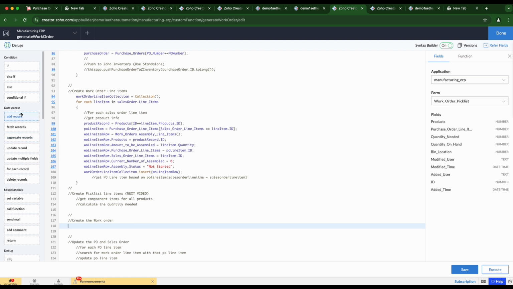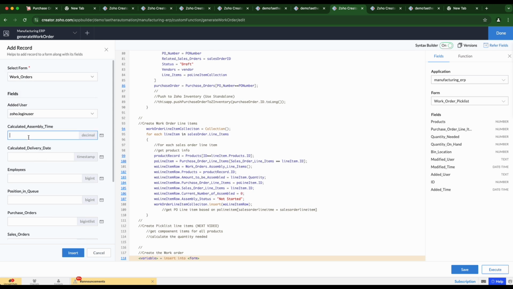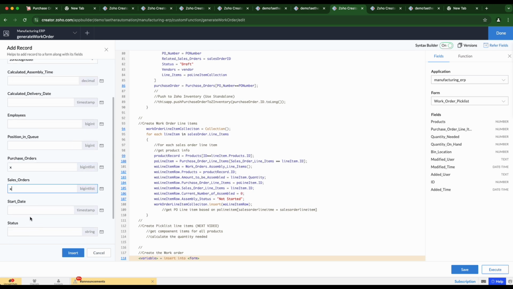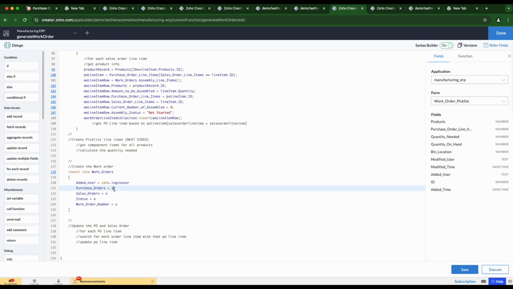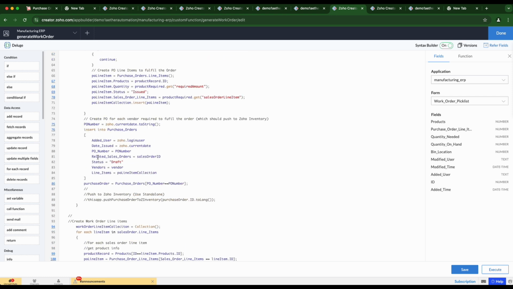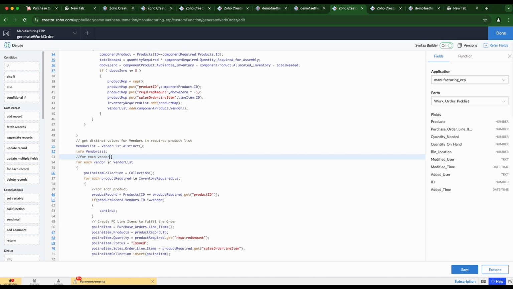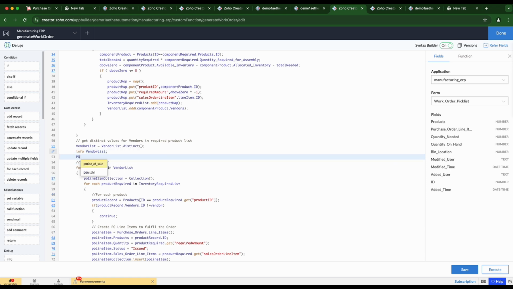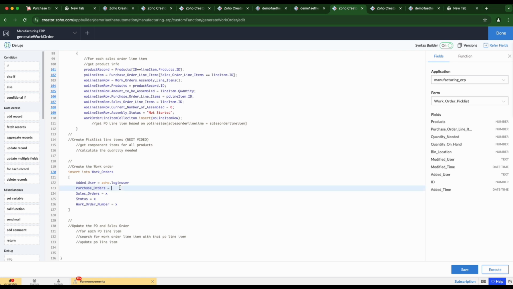And this is the last easiest part, or the second last easiest part. So we're going to go to work orders. I'm not going to do calculated assembly time. We're going to do purchase orders, sales orders, status, work order number. I'm going to insert those. So the purchase orders are all these purchase orders up here that we've created for each vendor. All right. So I'm actually going to go down here or up here. I'm going to make a PO list equals list. There we go. So the purchase orders is this PO list.